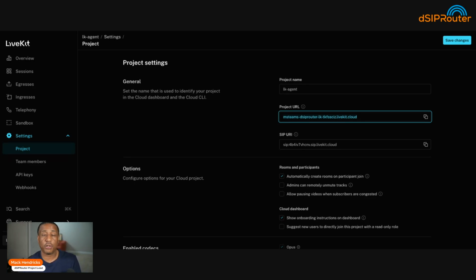Now, there is the ability to run LiveKit in your own environment, but then you have to set up the telephony piece and all these other pieces to go along with it. I prefer not to do that simply because I'm trying to get away from actually managing a whole bunch of infrastructure. I'd rather pay for a service.